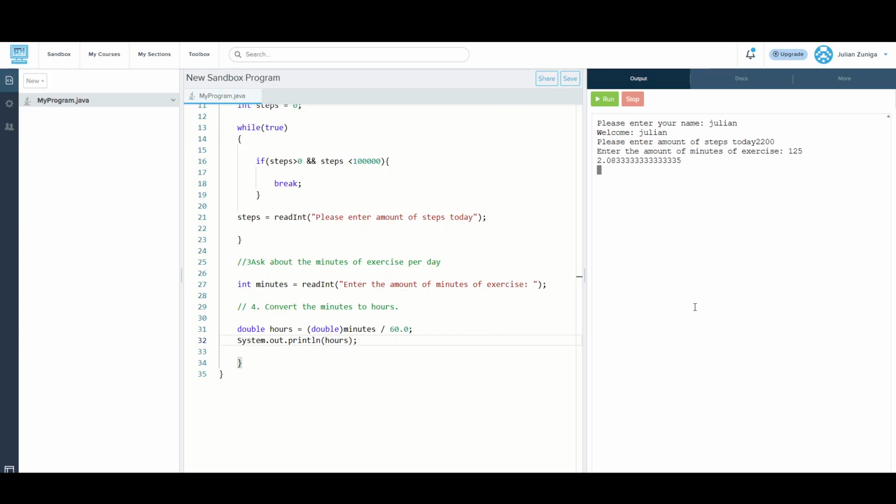Now it is our job to round it to the nearest whole number. Okay, in this case it would be 2. How do you round? You just take hours, and you will add 0.5, and of course cast it to an integer value. So I'm going to add 0.5 to hours and then cast it to an integer value, and then I get the rounding.